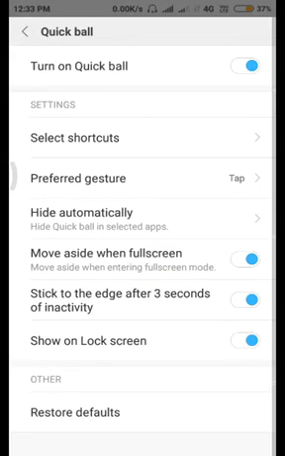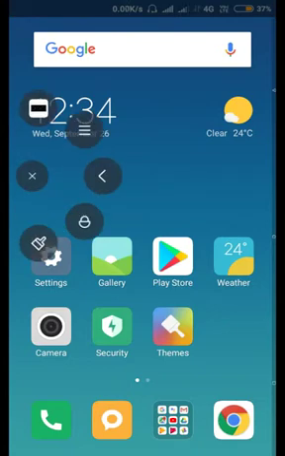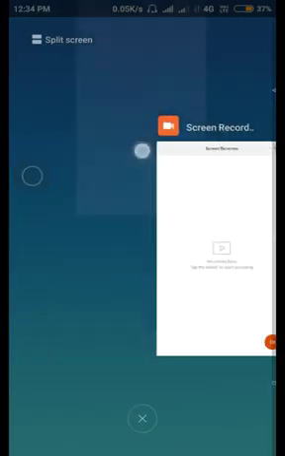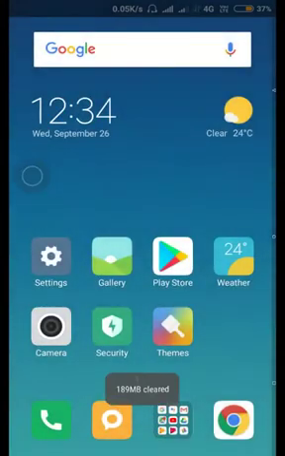after selecting this, you can go to home and you can see this arc on the side of your screen. You can go there and you can see, this is the back button, this is the menu button, and so on. This is the clean memory button, and so on. So this is a solution if you don't want to change your screen.